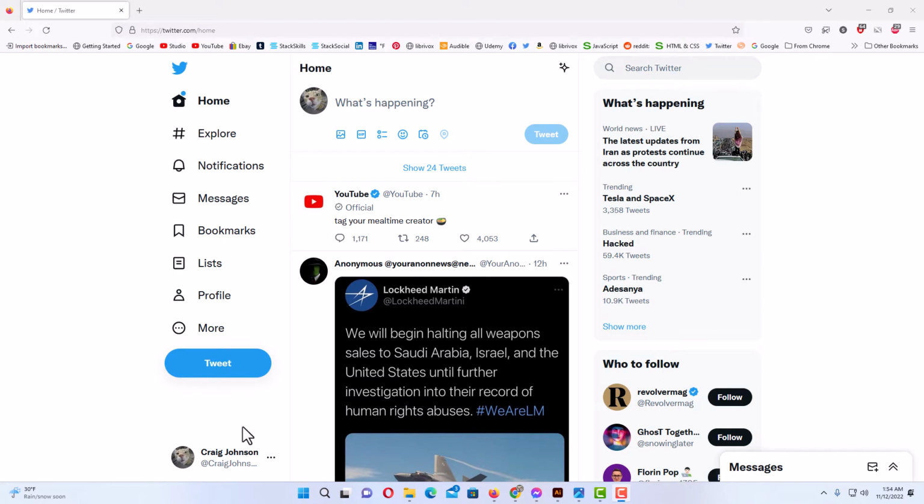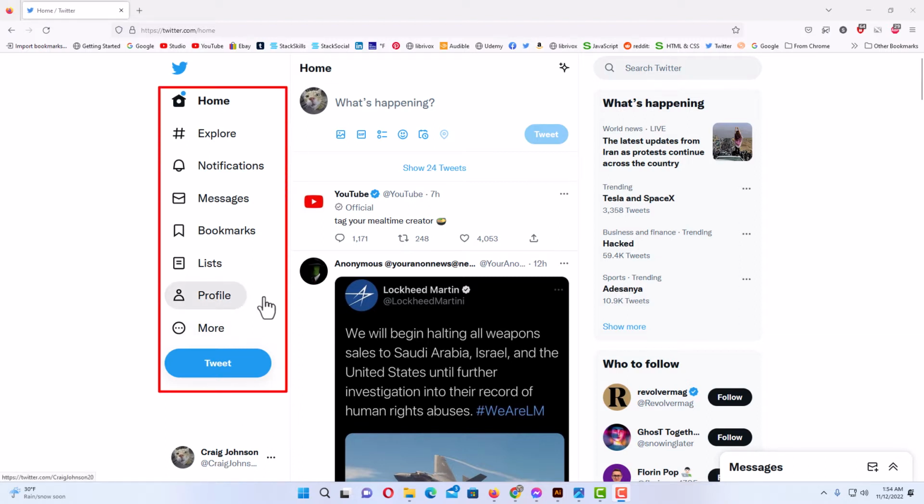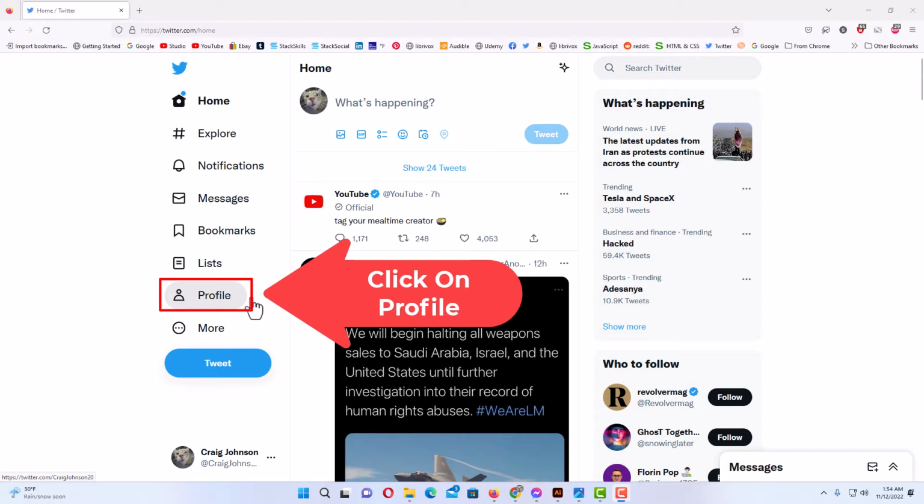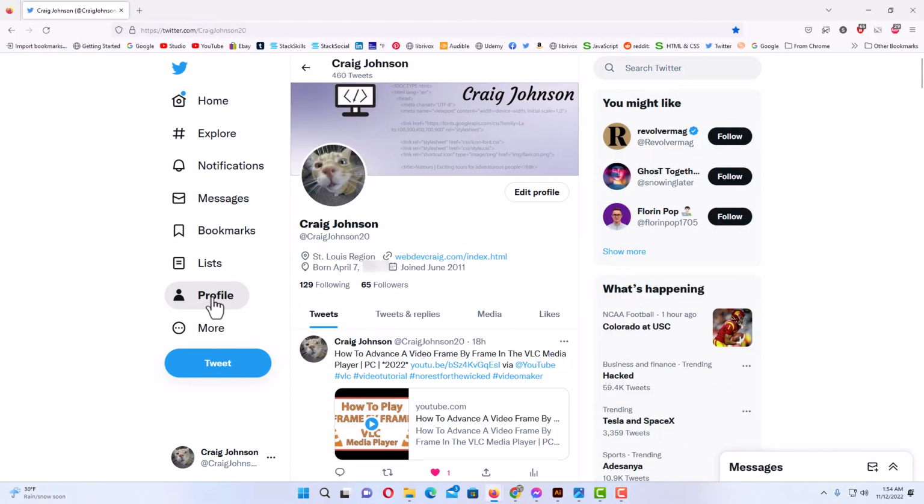To hide your birthday on Twitter, the first thing you want to do is go over to the pane on the left hand side and you want to click on Profile. Now you'll go over to the center pane and you'll go up to where it says Edit Profile.